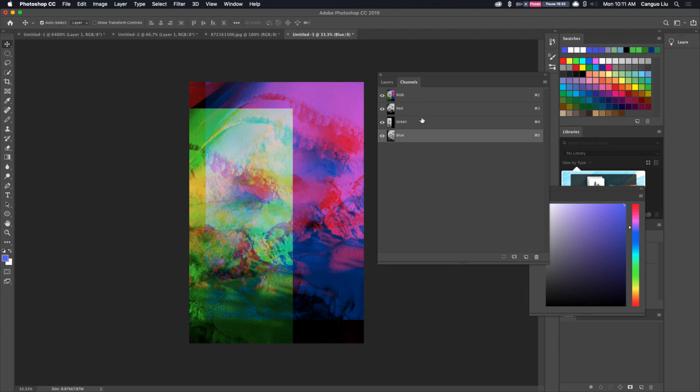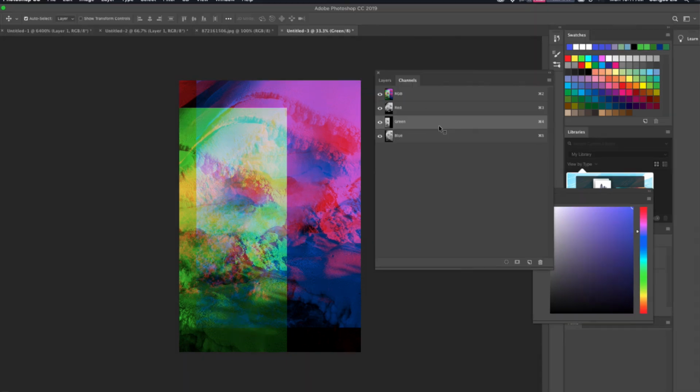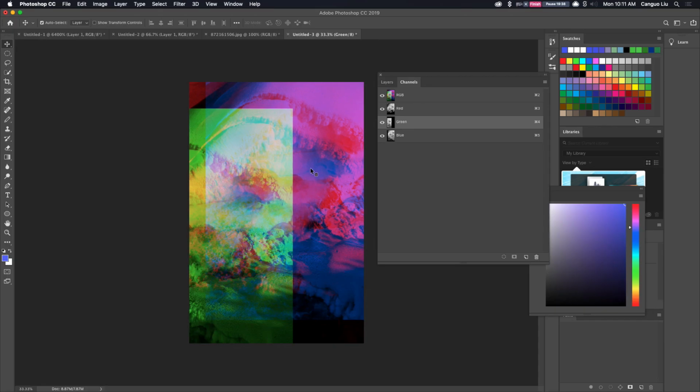Now what I want to do is, for example, rotate the green channel. How can we do that? When you hit Command T, it just doesn't work, right? So what we want to do is create a selection first. Command A to create a selection, and then Command T. It's A and T, right? So Command A, Command T.